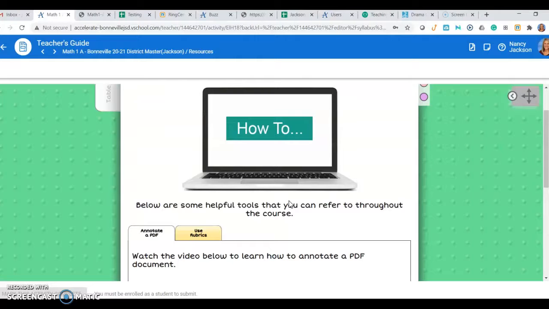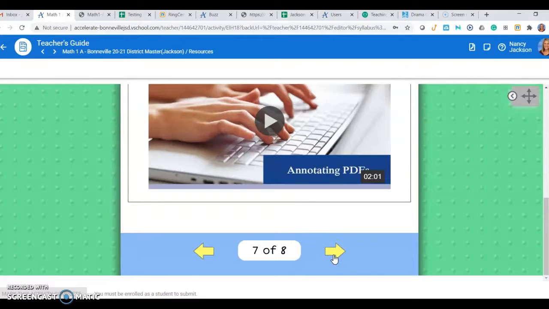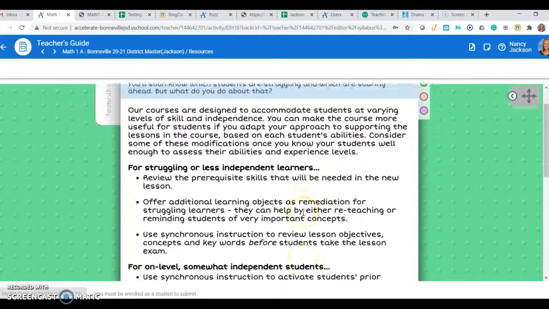And let's see, I'm just seeing what else is in here. How to annotate a PDF. So they have ideas of how to do that also, but we just use Kami for that. So the teacher's guide, it's a good thing. And it's in every class at the top in the resources.